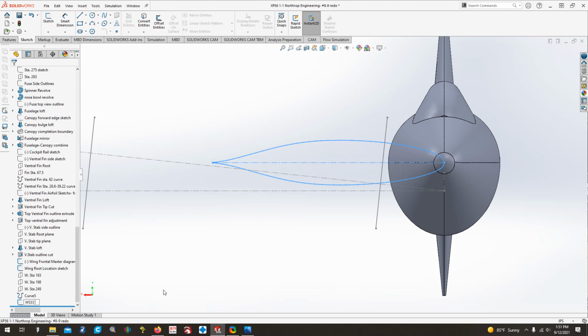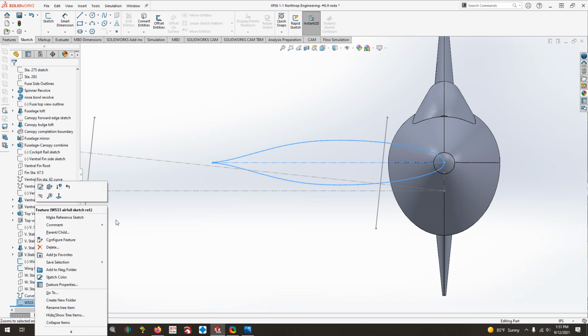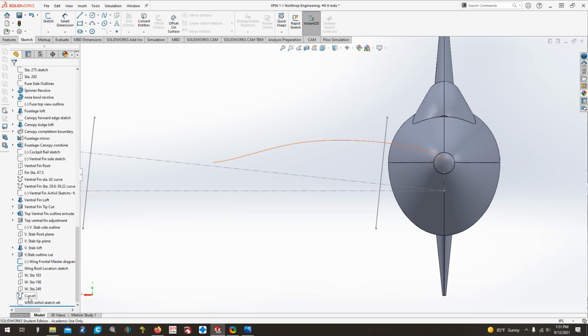Wing station 33 airfoil. Sketch reference is what I use because it's not the actual sketch that we're going to use. And then we just hide that one by right clicking and selecting hide. Curve 5 will be wing station 33.